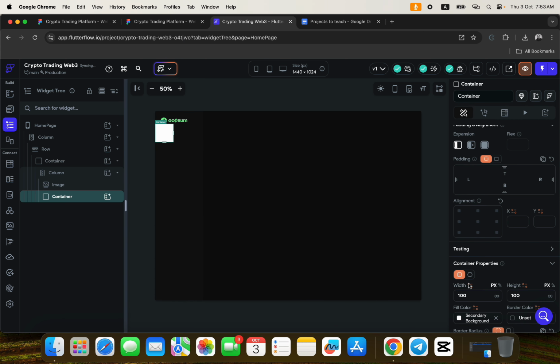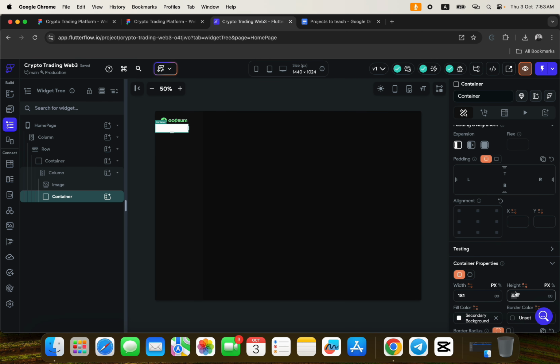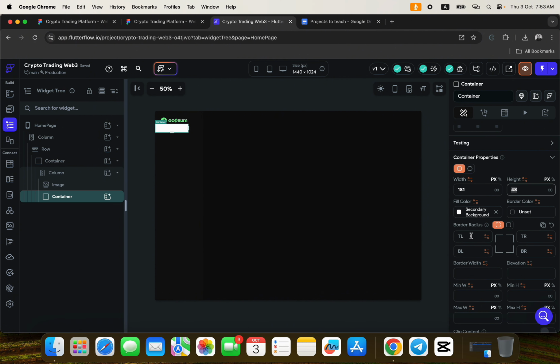All right, the container's width is going to be 181, and I think it was 48, so we will say 48. Let me come back here and check. Yeah, by 48, and then it has a border radius of 25. If you see here, this is the border radius. Okay, so I'm gonna go ahead and put here the border radius of 25.